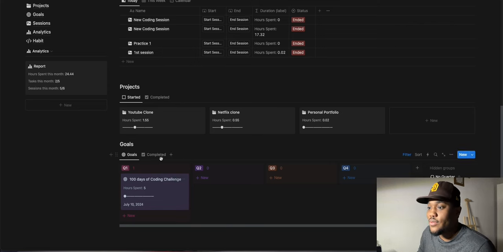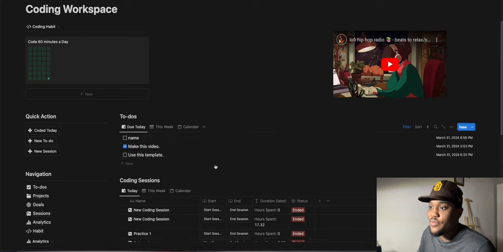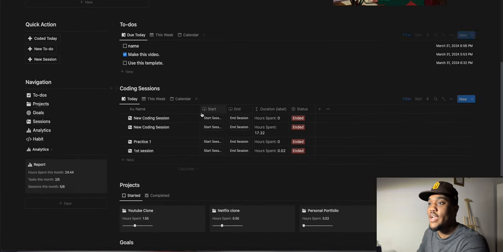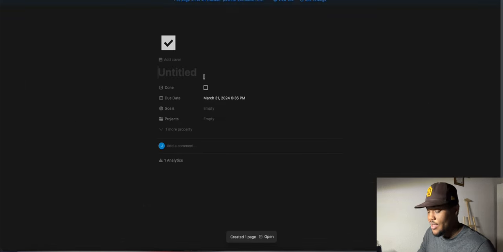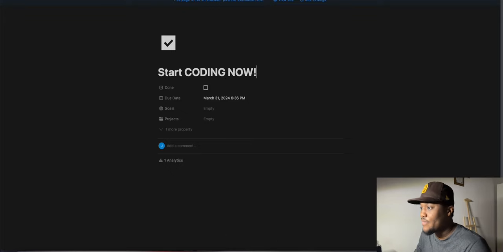So cool. Let's go through these quick actions. These are the normal actions, and you can also use the quick actions. For a new to-do, all you have to do is click this new to-do. The to-do is start coding now. Boom, and that's going to be our first to-do. And we click this and we go back to our coding workspace.